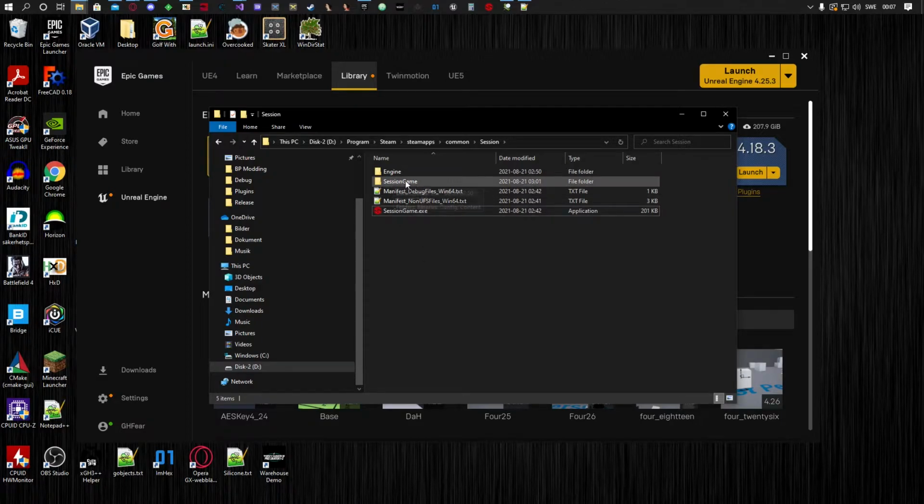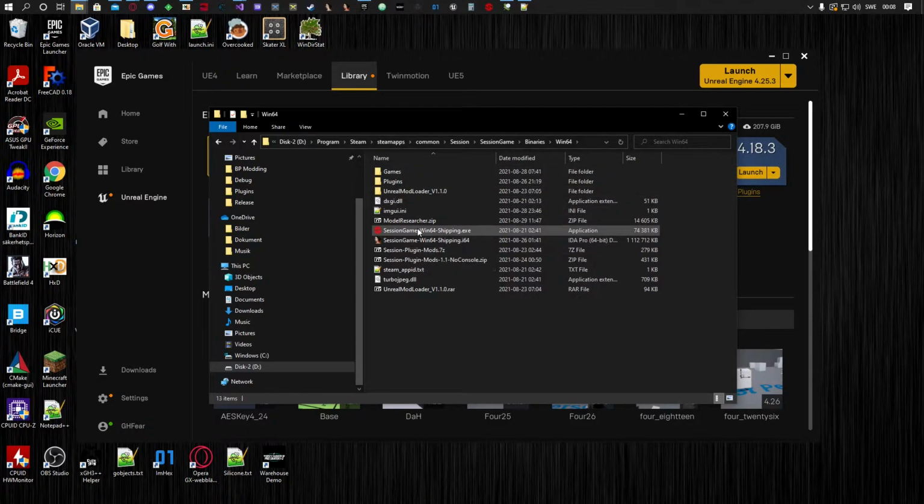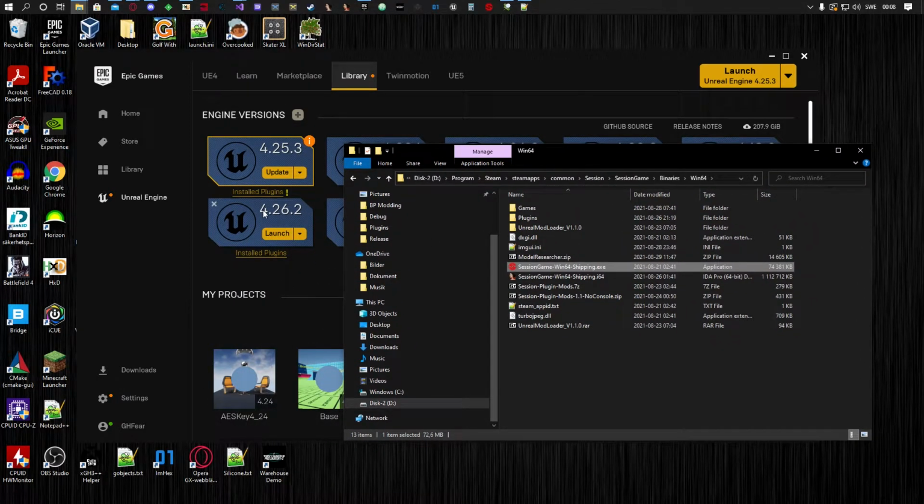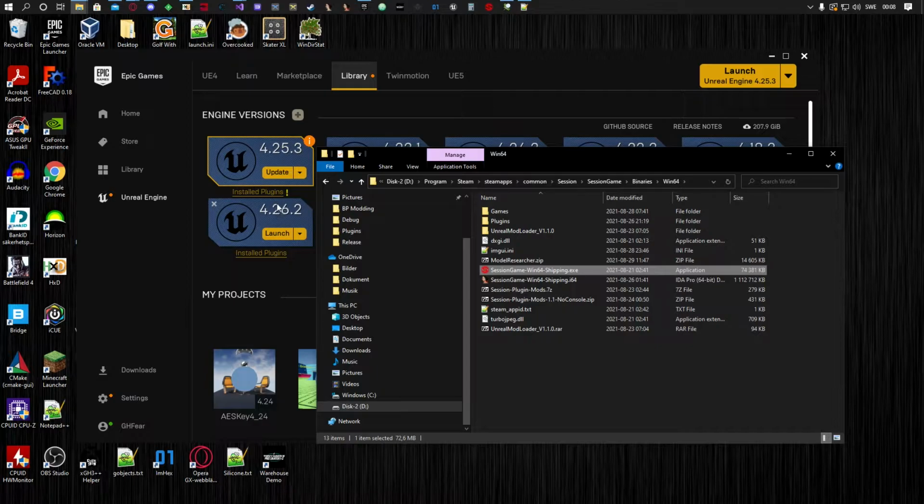Then you go into the game name folder, or Session Game, and then Binaries, Win64, and if you hover over the exe, you'll see the file version 4.26.1. That means this is 4.26.1, and I have 4.26.2. That works fine with each other. Most of the major versions like 4.26 work with most of the minor updates.